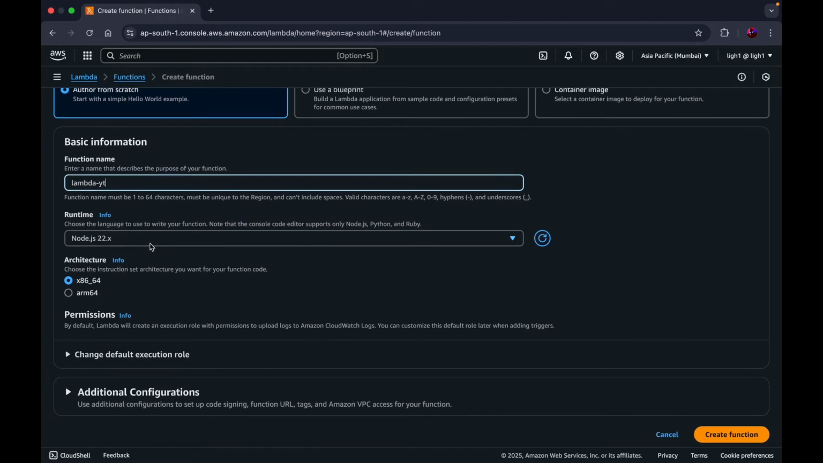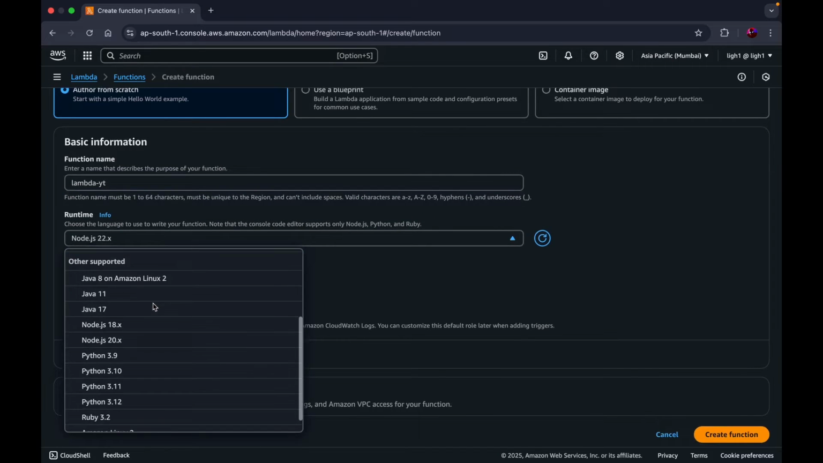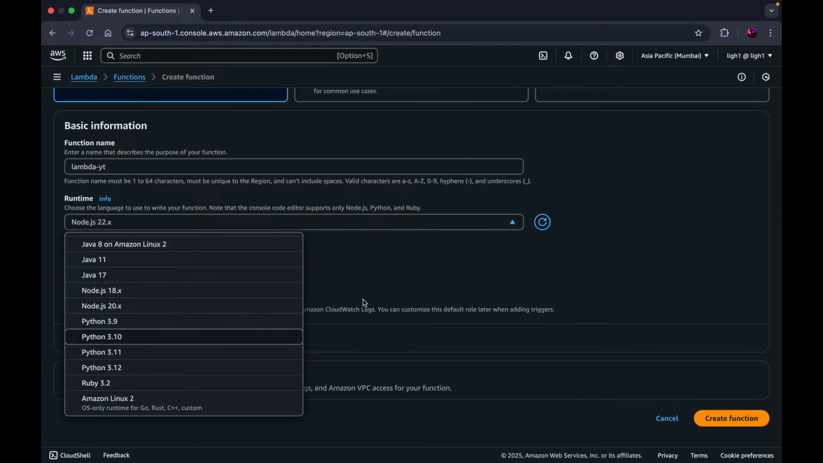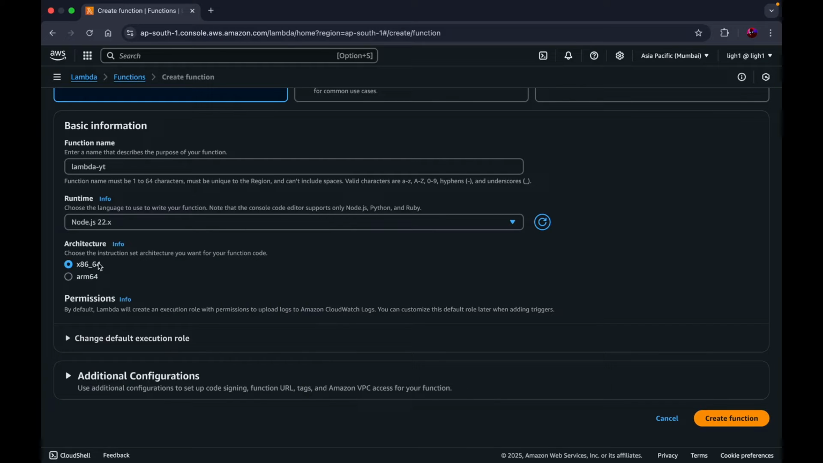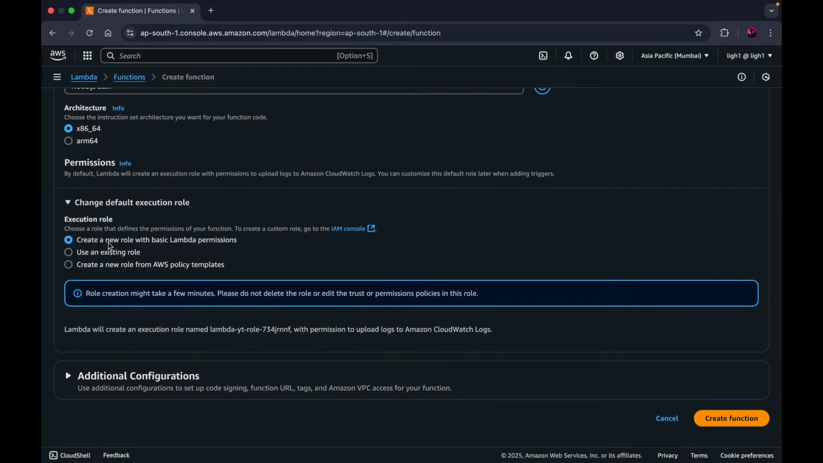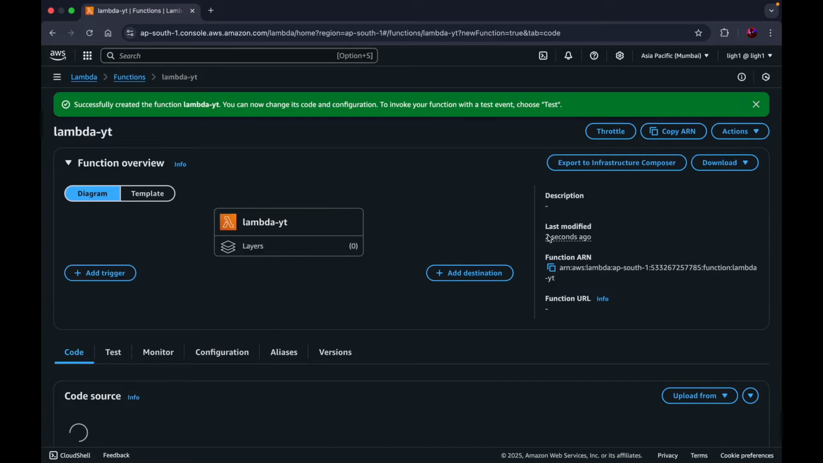Select runtime of your choice. You can select from Node.js, Python, Java, and Ruby. Keep the architecture as x86-64 and create a new role with basic Lambda permissions. So just click on create function. It might take some time for this function to be created. Okay, so our function is created now.